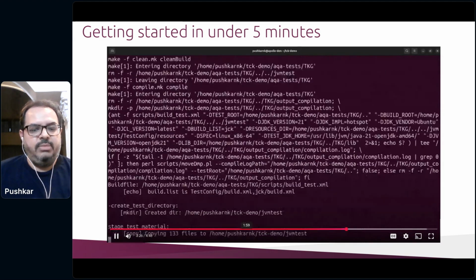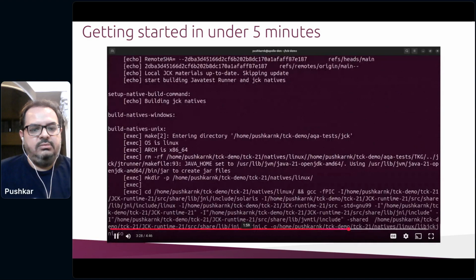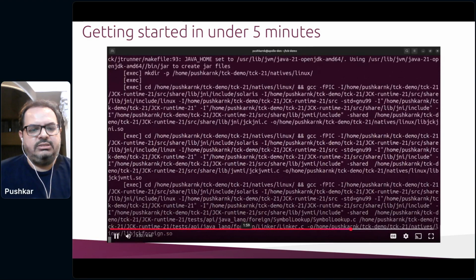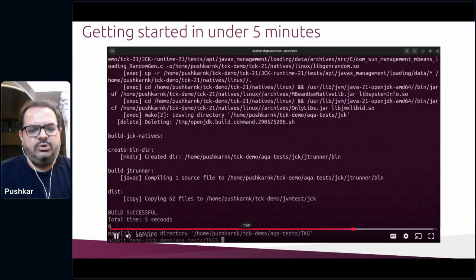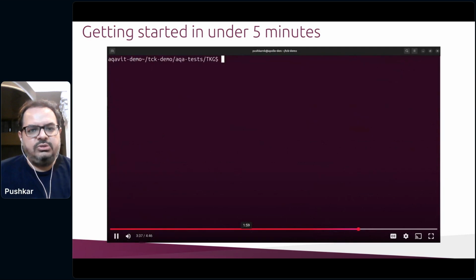So there's a make compile. Now this is compiling all the tests. There are some .c files there as well, so that's why we installed GCC. So the compilation is done. And now I'm going to set a custom target called JCK runtime custom target and initialize that to API Java math, which means just the Java math tests from TCK would be run.